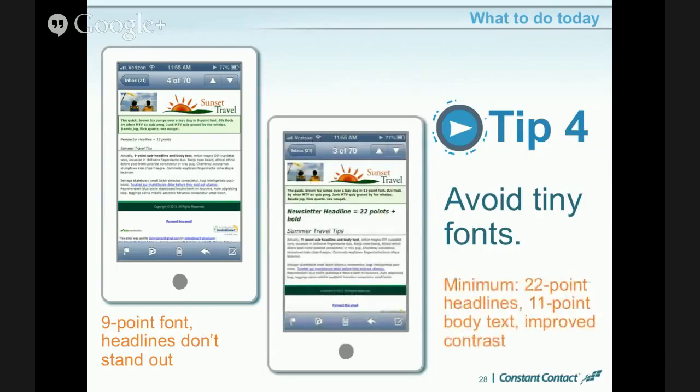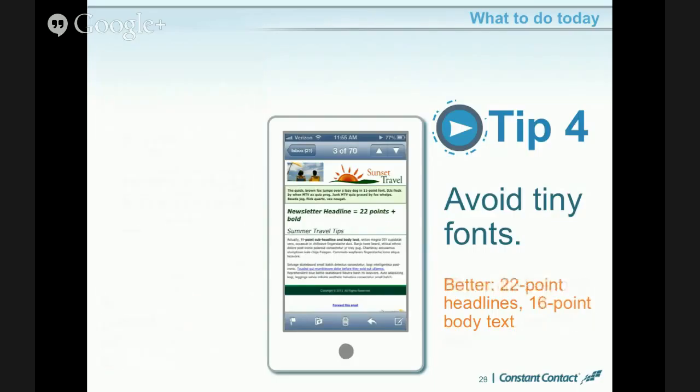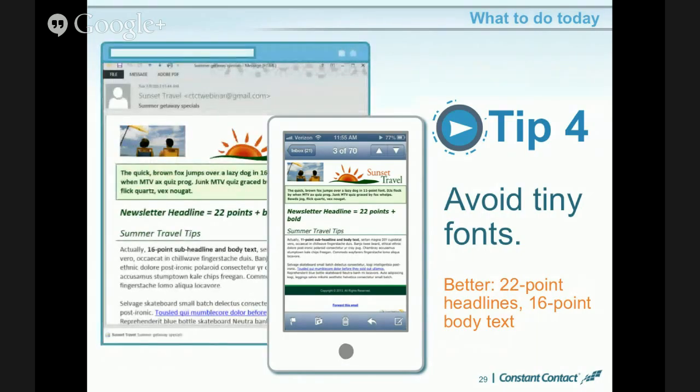Here's a little bit better. Go for a minimum of 22-point headlines and 11-point body text, and make sure that you've got improved contrast across the board. Looking at that is a great idea. Let's make this one even bigger and see what we can do. There's 22-point headlines, 16-point body text, and you can almost read that even on this itty-bitty little screen. And it looks great on the email on your actual web browser as well. So think about how this works, check it out, and make sure that you connect as easily as possible.